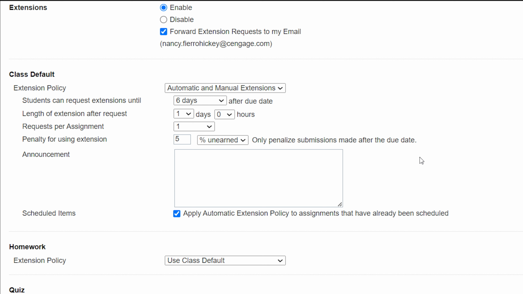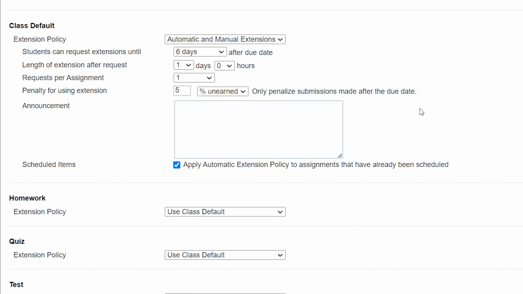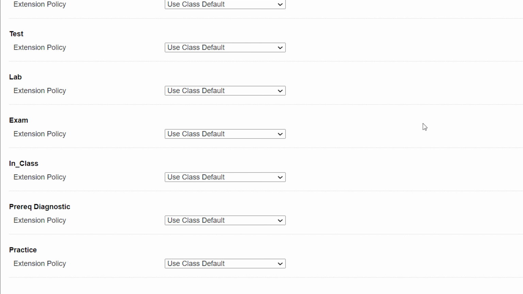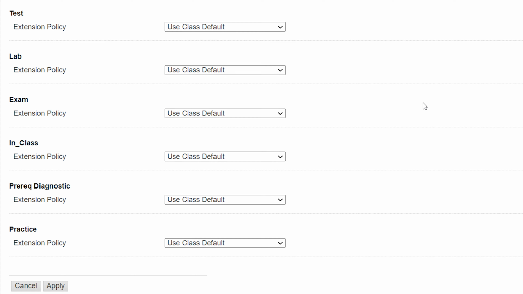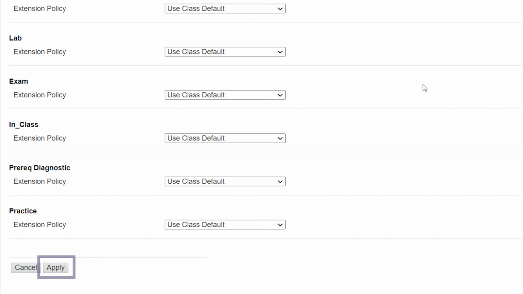They will have 6 days to request an extension and then 24 hours to complete the assignment after their request. As a result, they will receive a 5% penalty on the grade for the assignment. This customized setting is set for the class default. The remaining activity types can have their own extension policies or can be set to the class default. Once all extension policies are set, click Apply at the bottom.